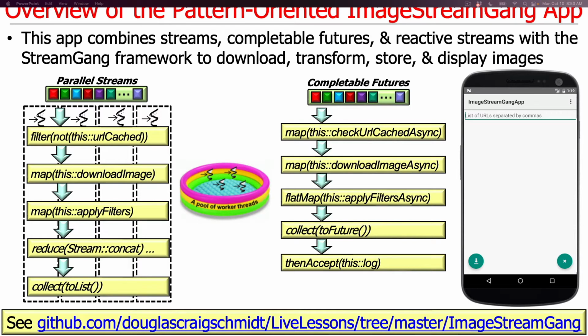And what's cool about it is we can take a look at it from a couple different perspectives. Right now, we're going to talk about it from the point of view of parallel streams. But then later, after we've talked about completable futures, we'll come back and review it from that point of view. And then later, after we talk about reactive streams, we'll come back and look at it from that point of view as well. What's also cool is you can do an apples-to-apples performance comparison showing which of these different strategies works the best under different circumstances.